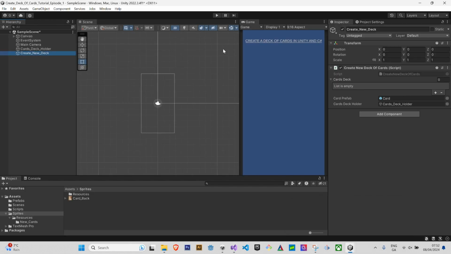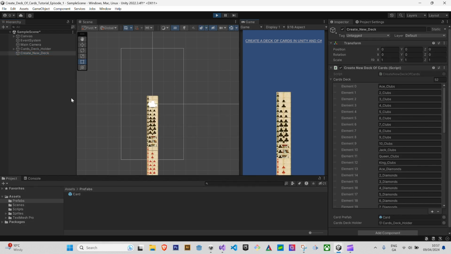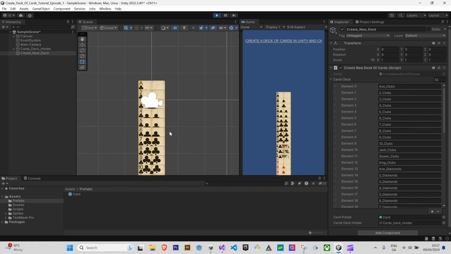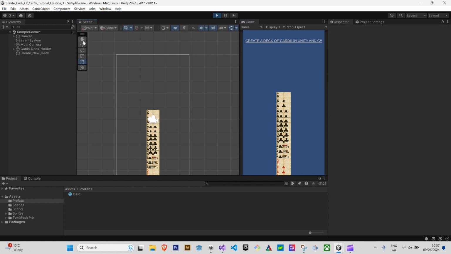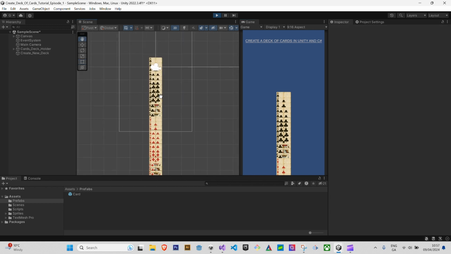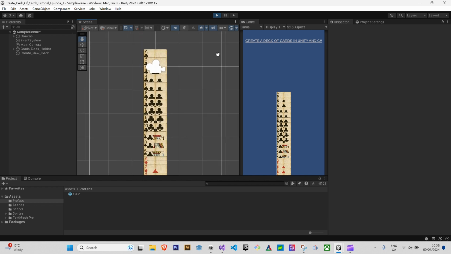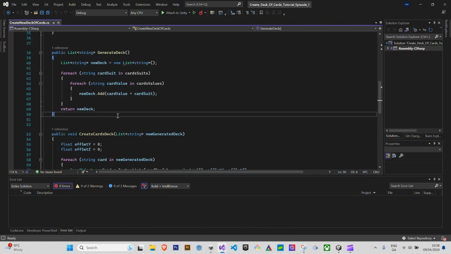Go back to Unity and test the project. Now we can see the cards positioned on top of each other. Each card has a distance from the others of 0.30 in the Y position and 0.3 in the Z position. But one thing is missing. To create a card game, we will also need to shuffle the deck before dealing the cards. Let's create that. Go back to the script editor.